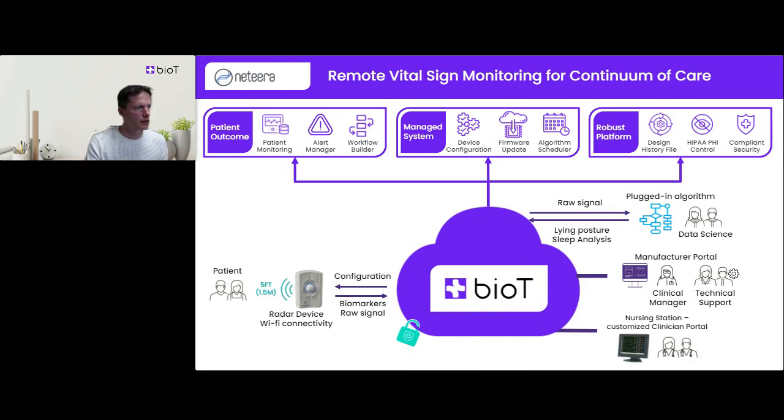So let me quickly describe a case study of Natera, one of our customers. They took this approach of using a cloud-native medical device platform. They provide a system for remote vital sign monitoring for the entire continuum of care, meaning that the device can be installed in hospitals and also in the homes of people. It is based on a radar device. You see it here, very tiny, just a few inches.